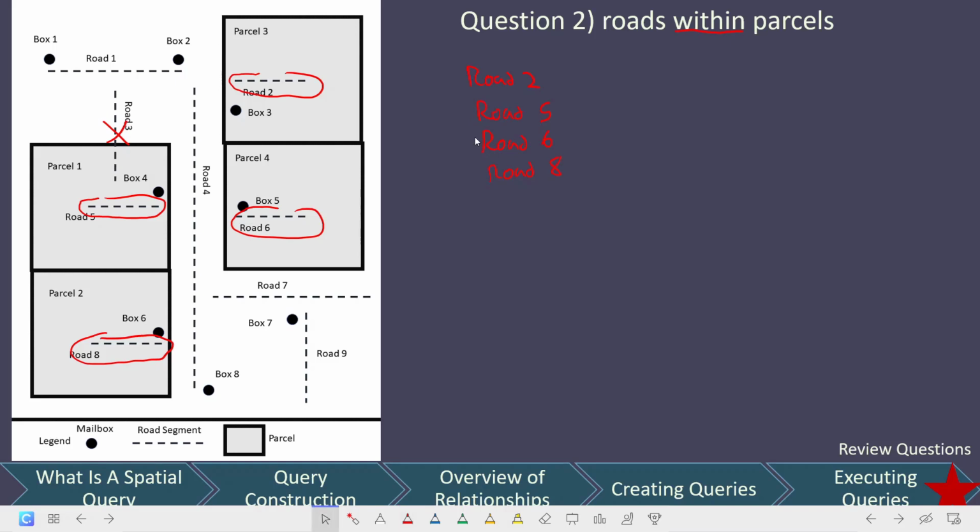All right, so hopefully that makes sense, this idea of how we actually execute queries. And as always, if you have any questions, please reach out.